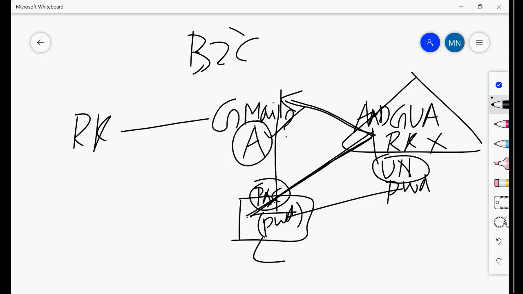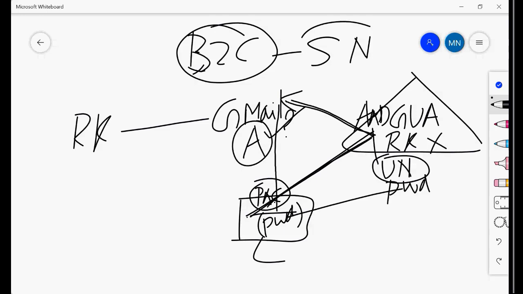That is again the guest B2C process, and this is all for social networks. Social network means Gmail or Facebook or whatever social networks you are using, right? It's applicable for all such examples.